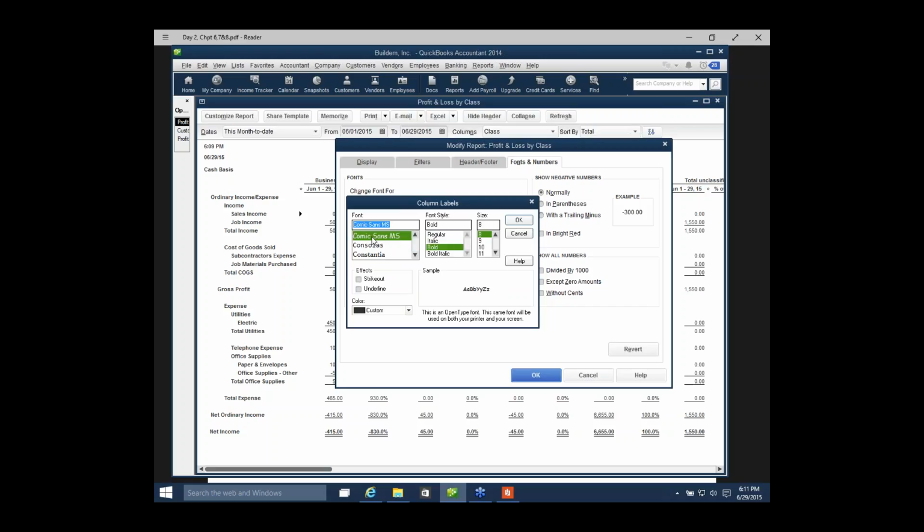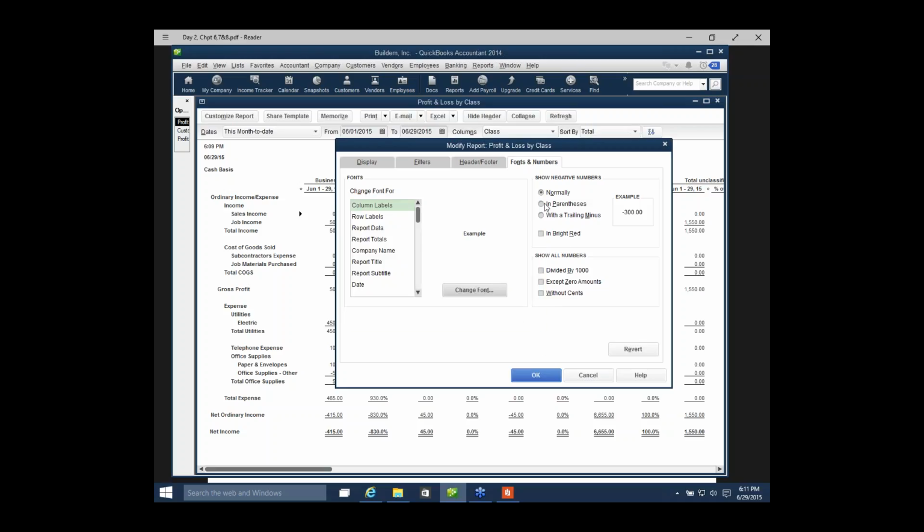Let's say our boss has a sense of humor and wants a Comic Sans MS, and we like it bold, and we'll say okay. And let's change, we can also change the numbers by showing negative numbers. I like them in bright red.